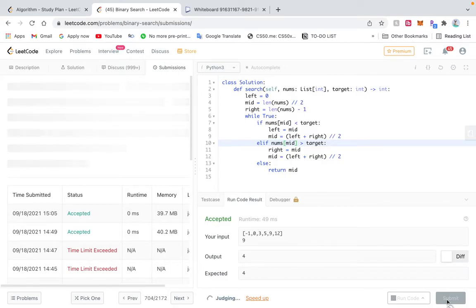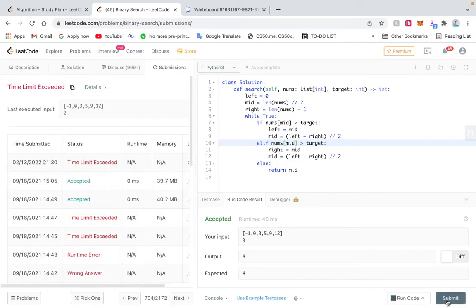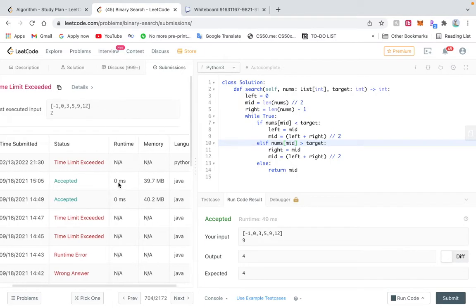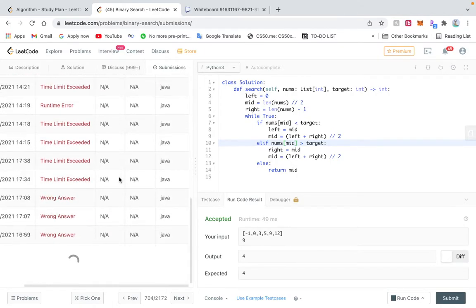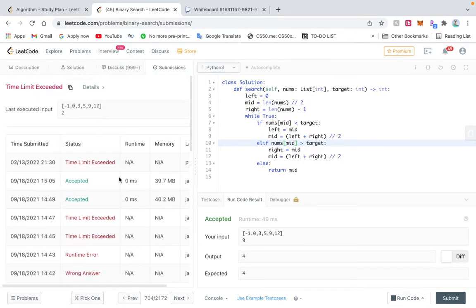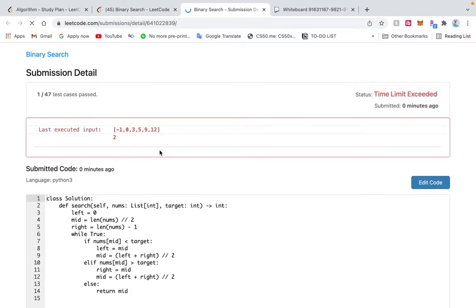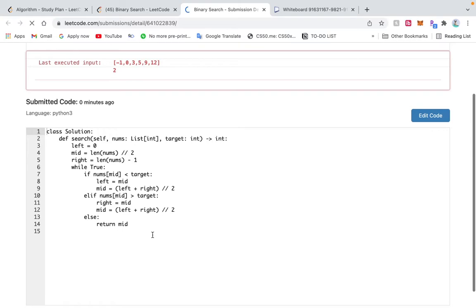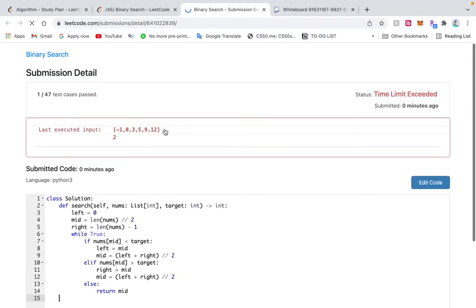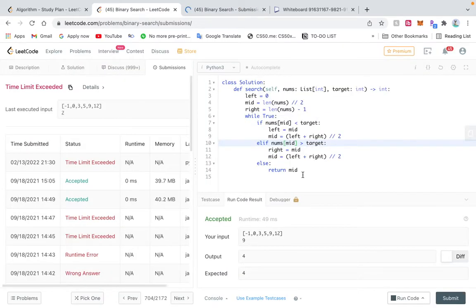Oh, I think I already did this challenge. Well, I don't even remember. Apparently I did it in Java. I don't remember. Anyway, let's read the details really quick. So, -1, 0, 3, 5, 9, 12. We're looking for 2.